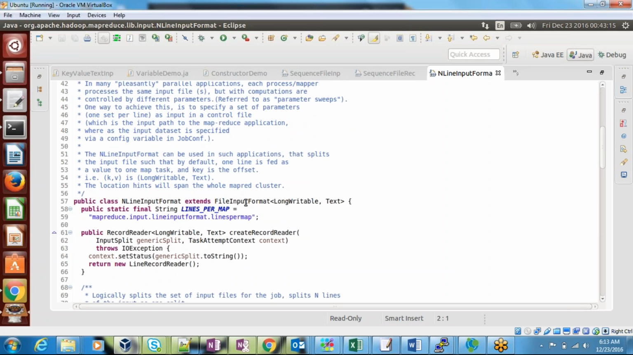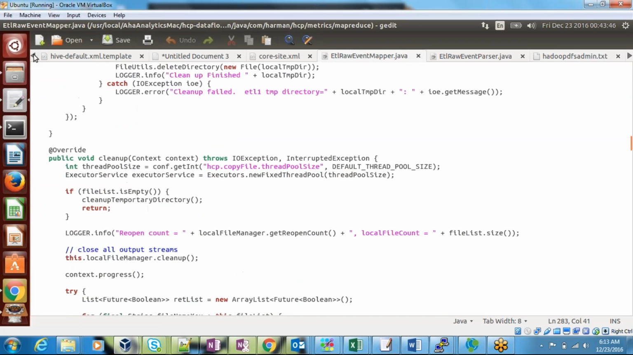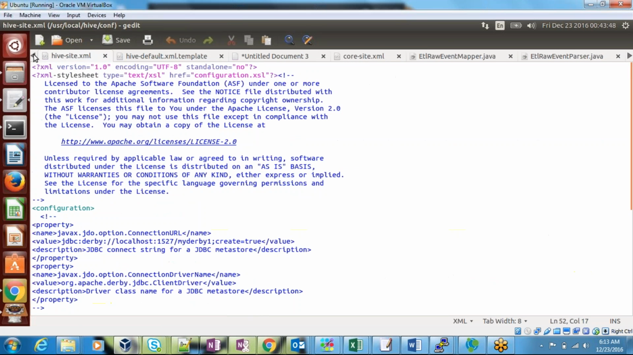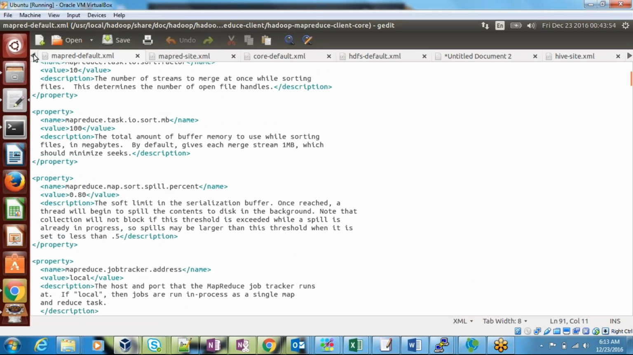there is something called NLineInputFormat. As I told you, this also extends the FileInputFormat. And after explaining lines per map, lines per map means how many lines you want for one mapper. This property you can set in your property file, the mapred-site.xml default file, or you can set it in your job also.